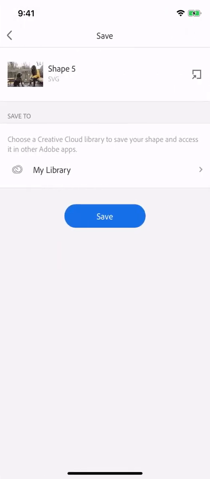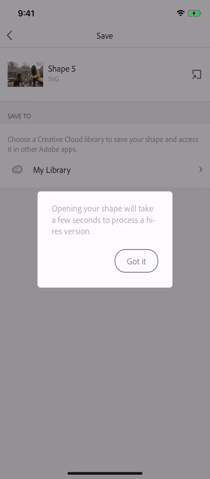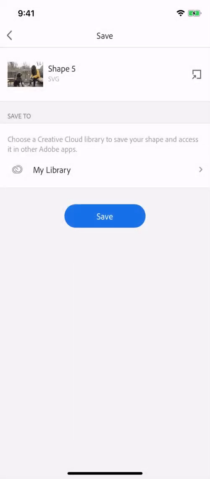And I'm going to call this apparently shape 5 is what it's called. And I'm going to put shape 5 in my library. And I'm going to just hit save here. Actually, oh no. Let's not do that. Let's hit save here. Saved it.